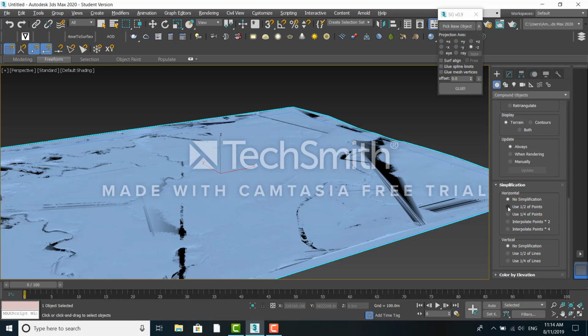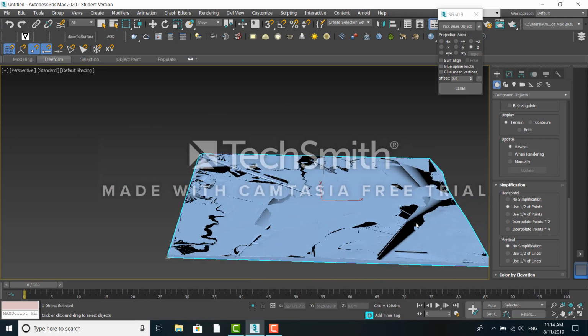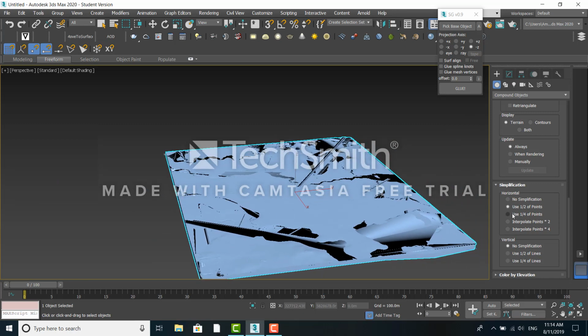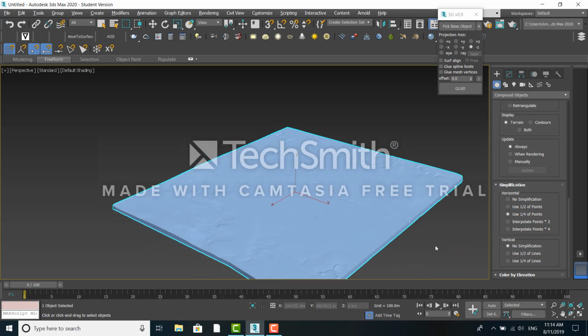So we are just going to simplify them to every half contour line. And then possibly try every quarter. That seems to have fixed it.